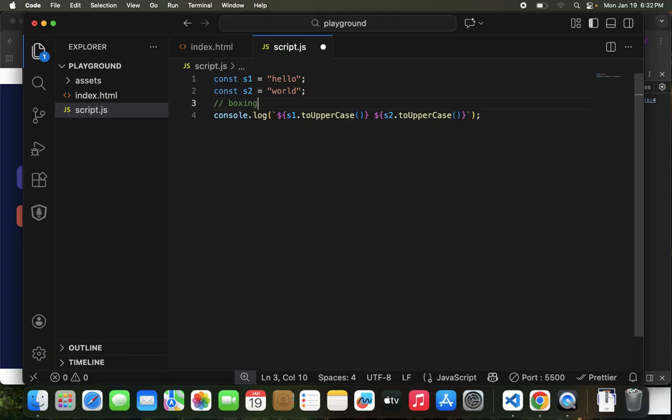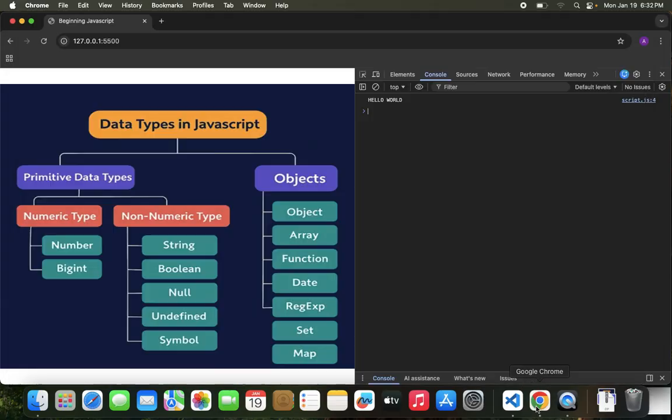So the idea of boxing is just to make working with strings more convenient, if that makes sense. So don't get it twisted. Us calling toUpperCase or toLowerCase, whatever the case may be, on a primitive doesn't make the primitive an object. It's just boxing. That's the idea behind it.